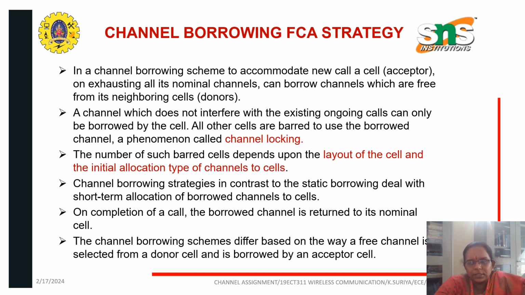So in the channel borrowing scheme, to accommodate a new call, a cell which is known as an acceptor, on exhausting all its nominal channels, can borrow free channels from the neighboring cell, which is known as the donor. Here a channel from the neighboring cell can be borrowed only if the existing ongoing calls do not interfere with the current call. Those channels which do not interfere can be borrowed. All the other channels cannot be borrowed, which is known as channel locking.